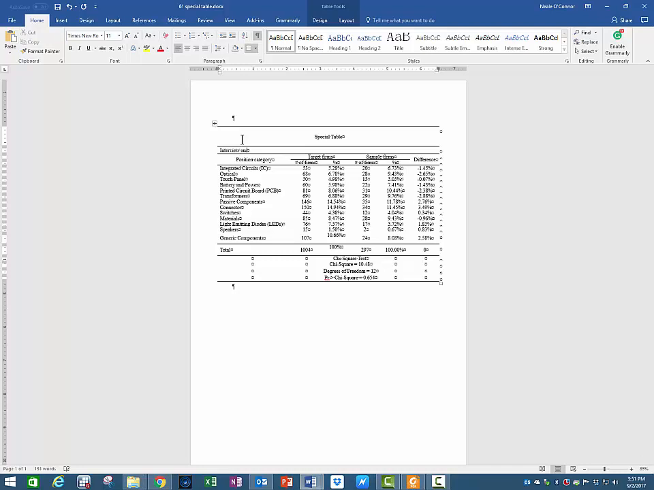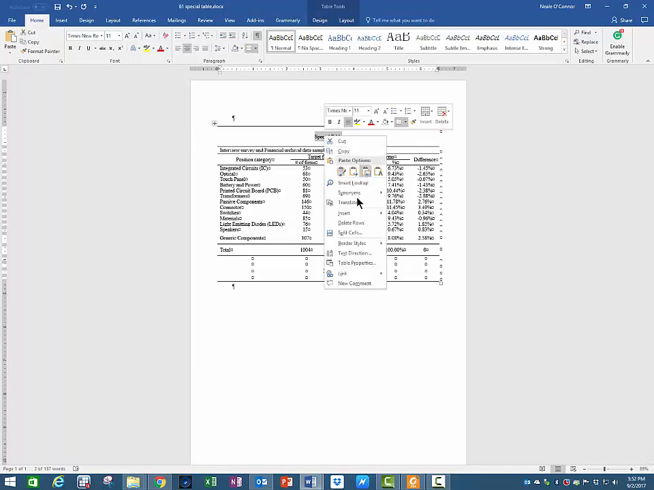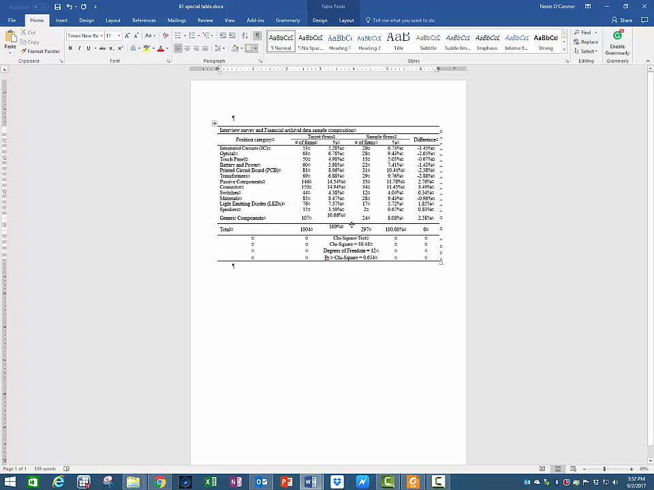interview survey and financial archival data sample composition. Okay, so we're comparing 2 groups of samples, or a sample within a sample. Maybe we want to get rid of this top one, so we delete the whole row. That's looking much better.